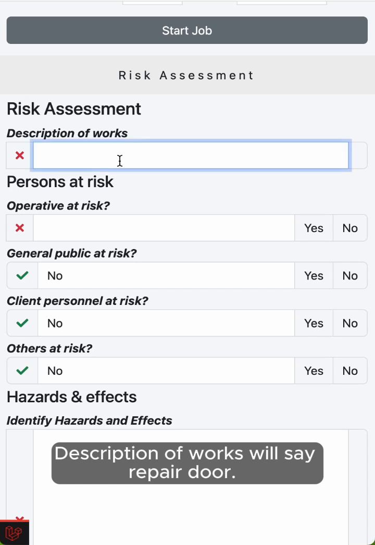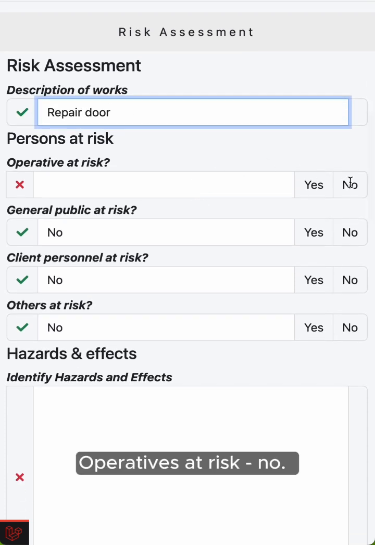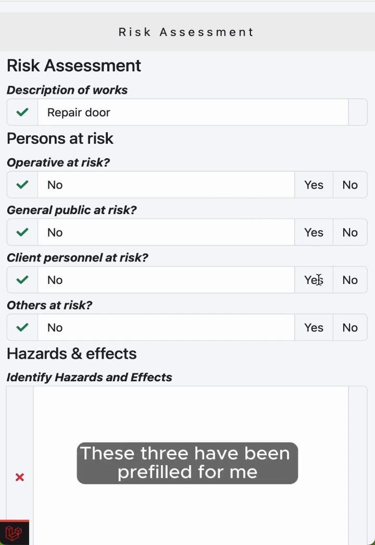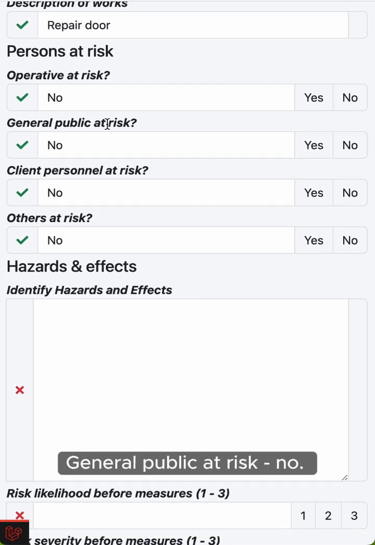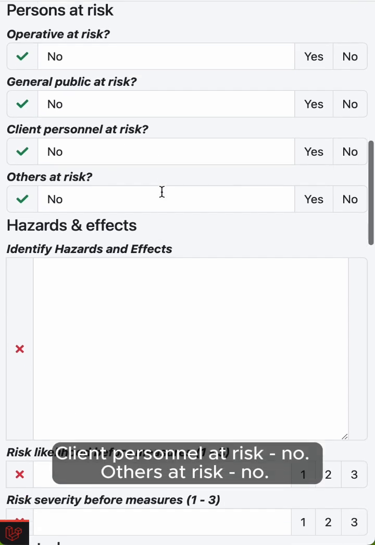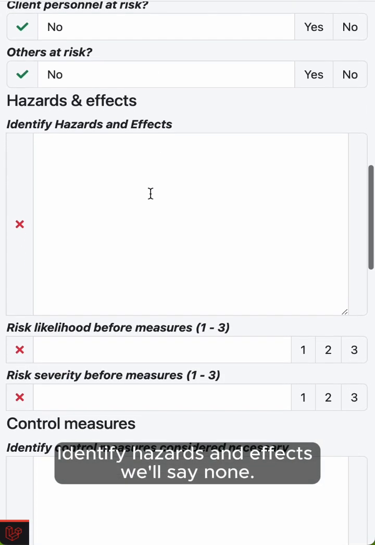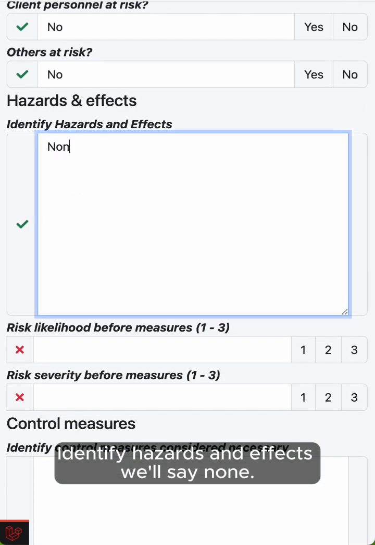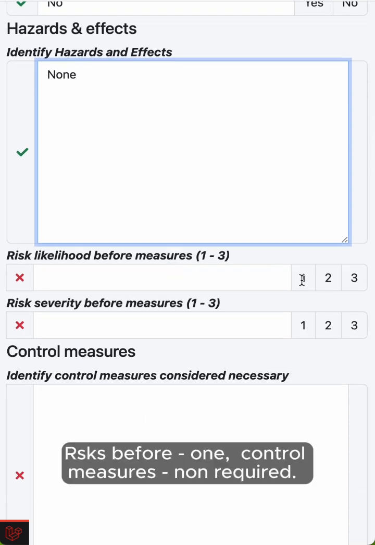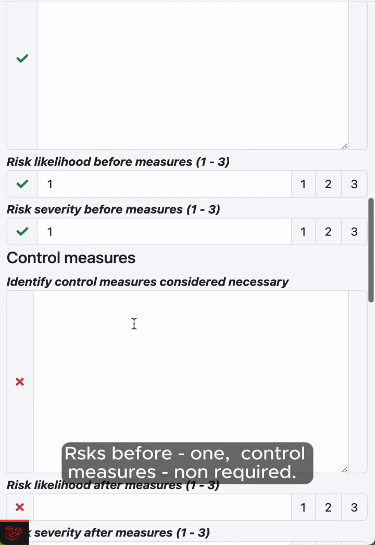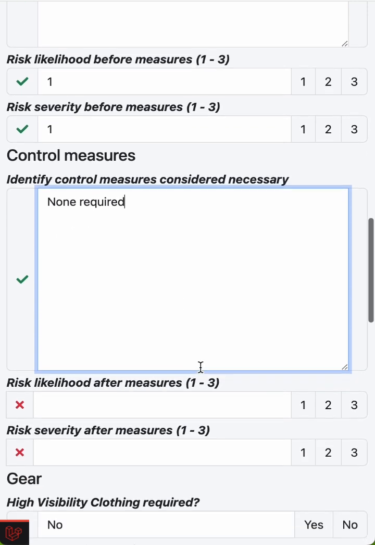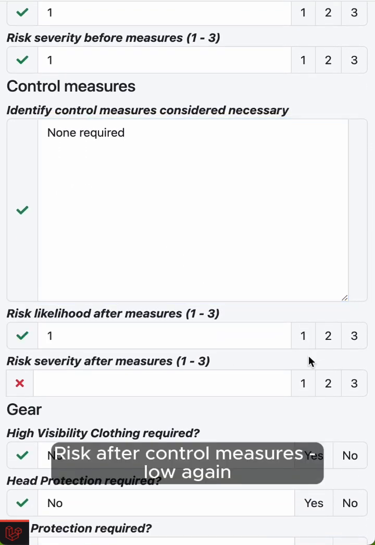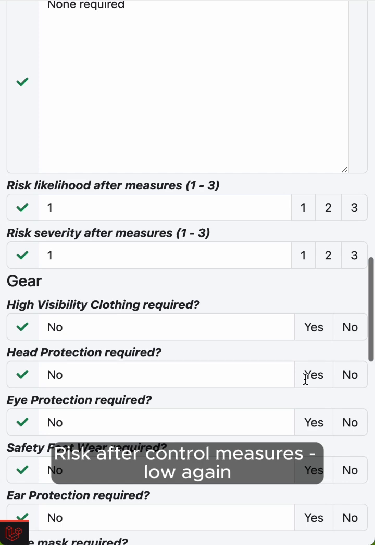Description of works, we'll say repair door. Operatives at risk, no. These three are being pre-filled for me, so I don't need to complete them, but I can look through. General public at risk, no. Client personnel at risk, no. Others at risk, no. Identify hazards and effects, we'll say none. And risks before, one. Control measures, none required. Risk after our control measures, below again.